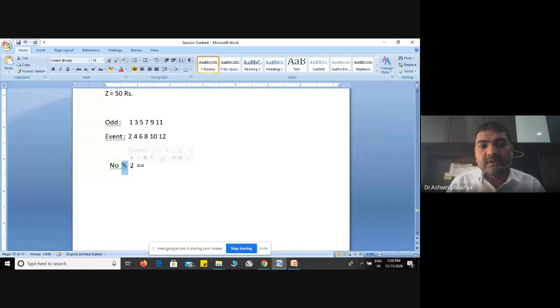So if the remainder is 0, it means this number, whatever number I mention, suppose x, we consider x a general variable. If the modulus symbol returns 0, it means this is an even number. So x is even, right? And if it is other than 0, it means that is always an odd number.